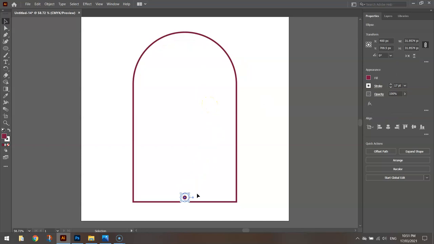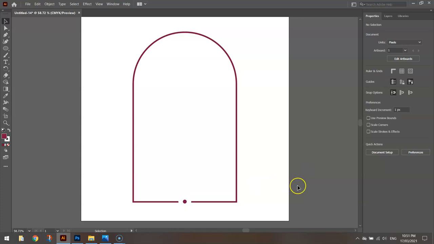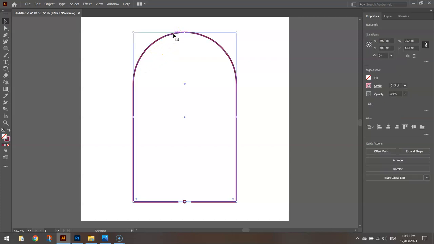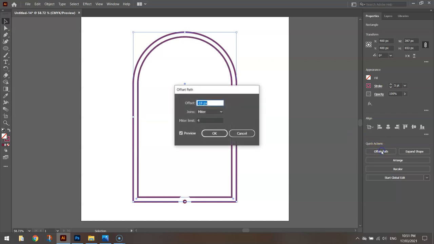This little circle though, I'm going to click on that and horizontally align it in the center. And just use my arrow keys to nudge it down so it's perfectly on that line. Okay, that looks good. Next step is to just duplicate this arch shape to make a slightly bigger version of it to go around the outside of our logo. So the way we do that quickly in Illustrator is click on the arch with our selection tool. In the properties panel, go to the quick action section and choose offset path.